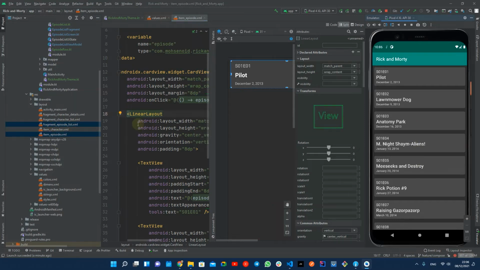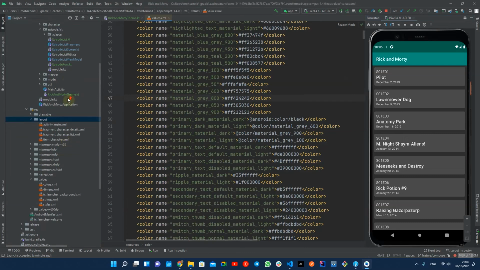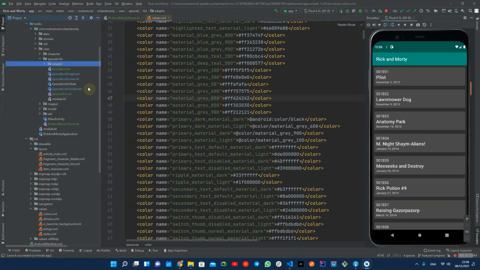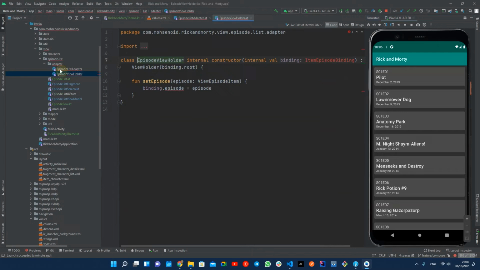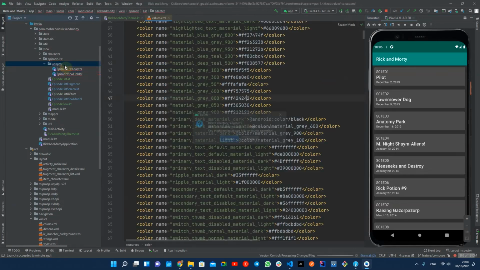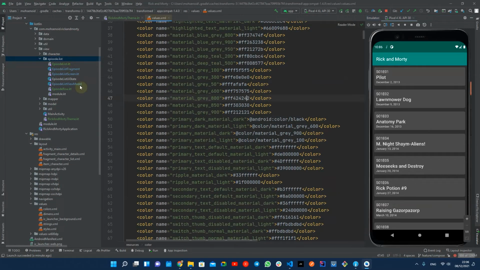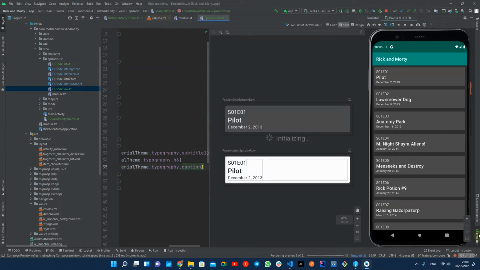What I'm wondering is that I can also at the moment get rid of these two XML files, and that's it. Also, I can delete the adapter, which I can quickly show you. There was a list adapter and a view holder, which are not needed anymore because we are using Jetpack Compose. Yeah, everything else should be okay.